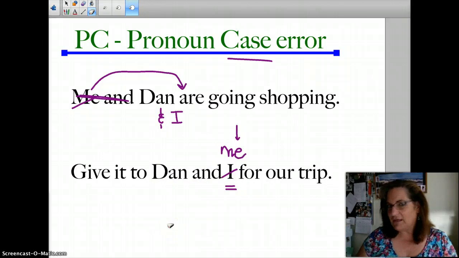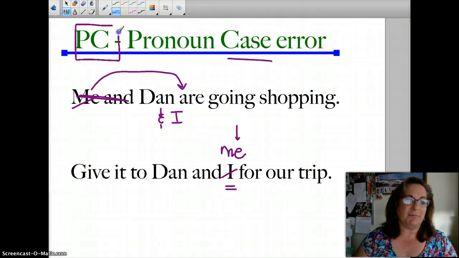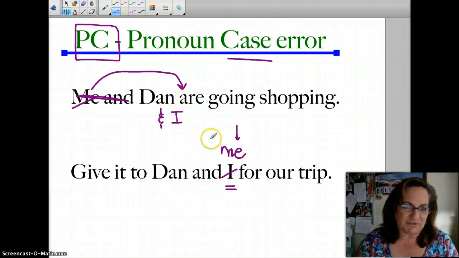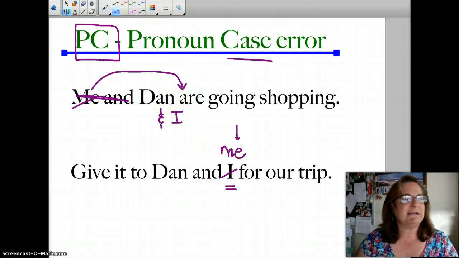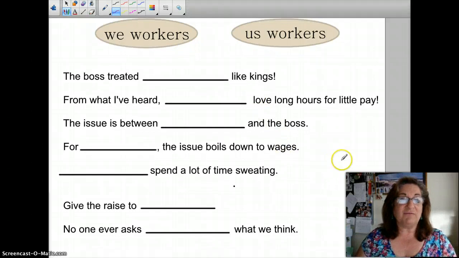Does that make sense? So at our school, if you get PC written on your paper by the teacher, it means you've got a pronoun case error and you've just used the wrong case. You've used subject for object or object for subject. Pretty okay. All right, let's practice with these ones because they're kind of fun.